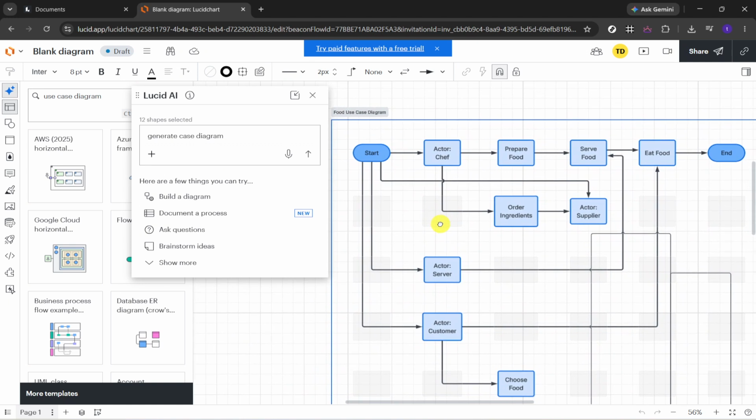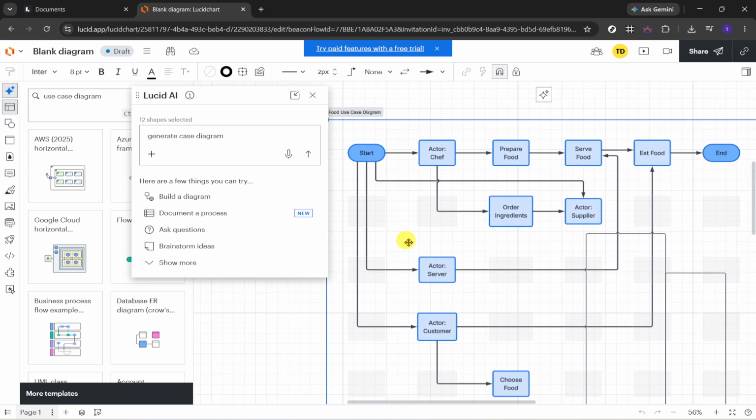After opening the AI tool, generate a sample prompt. This gives you a template or example to work from, which can make it easier to understand the kind of input the system expects. It's a helpful way to get started if you're not sure how to describe your use case diagram yet. Finally, follow the on-screen procedure. At this stage, Lucidchart will guide you through the remaining steps based on the prompt and options shown in the interface. Take your time to review what appears on screen so the generated result matches the diagram you want to create.